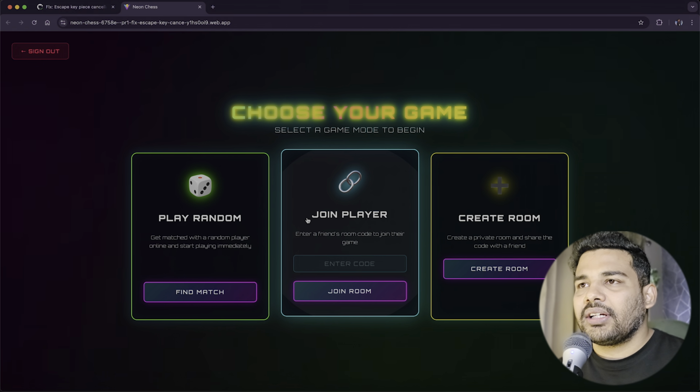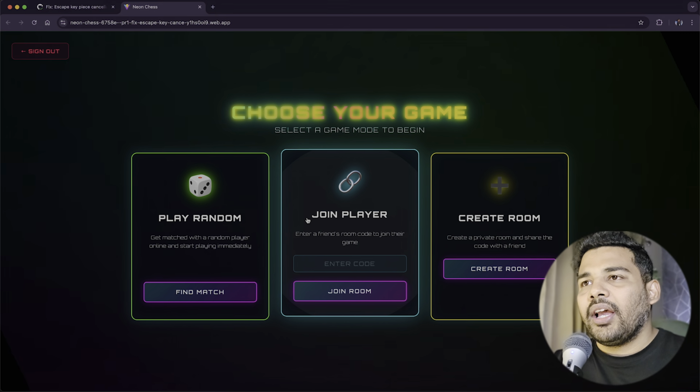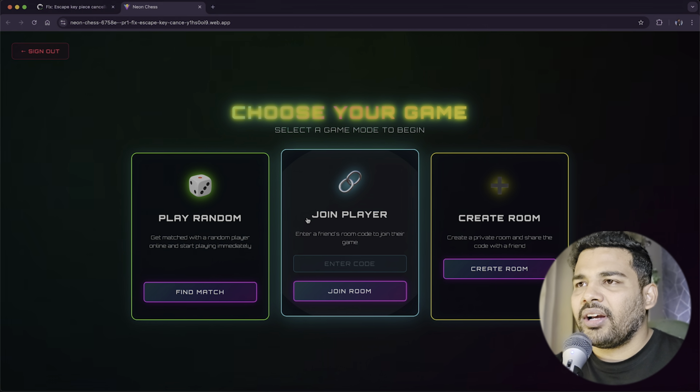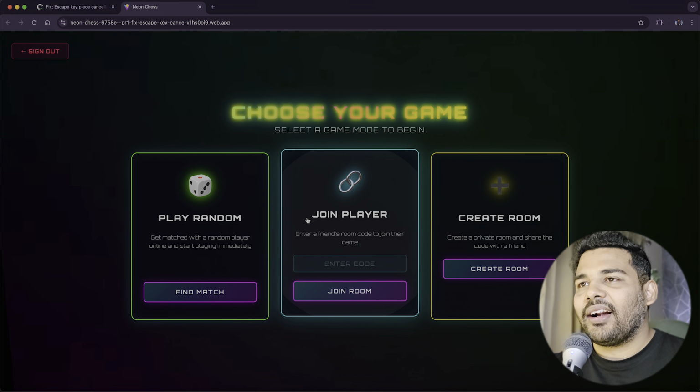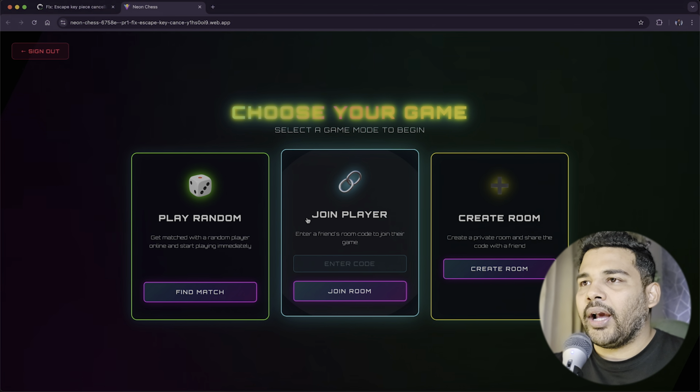If you want to fix it or if you want to contribute, you can raise a pull request yourself. You can use Google's Antigravity to fix it. So let's try and raise a PR if you want to help me.